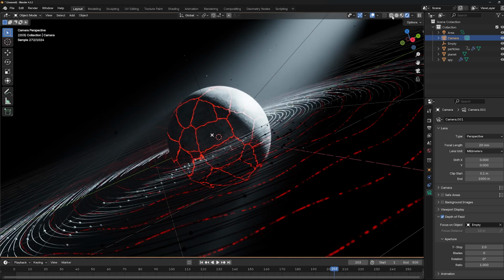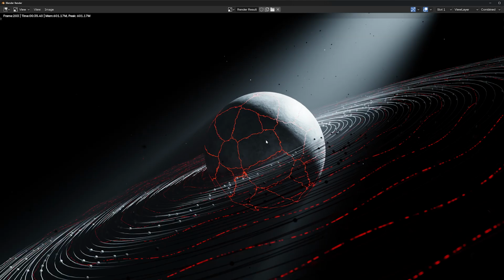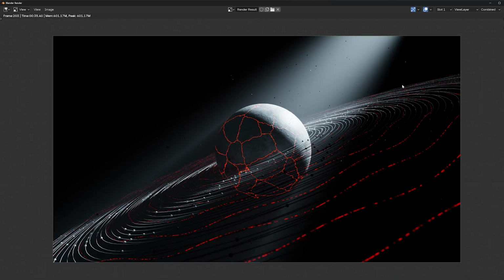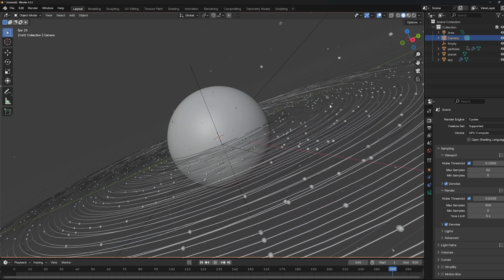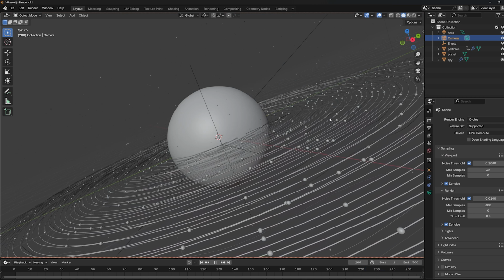So let's just go ahead and do one render just to see how this looks. All right, so this is the 4K render. I really love how the light kind of hits here, hits down here. Just looks awesome. But this is our final piece of animation. We can see it's doing its thing, animating, looks awesome, looks nice.